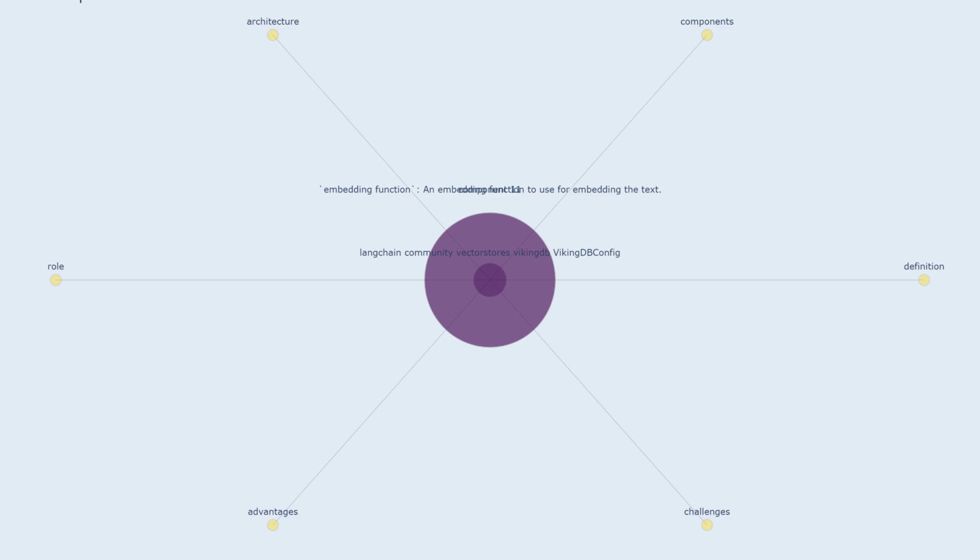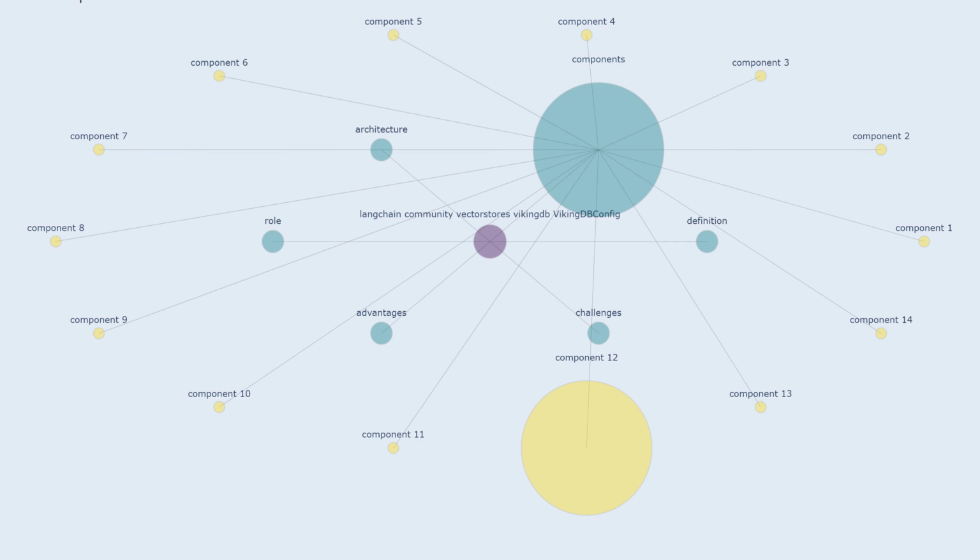Component 11. The function responsible for converting text into numerical representations called embeddings. Embedding functions map textual data into vectors of numbers that capture the semantic meaning of the text. These embeddings are then stored in the database and used for similarity searches. For example, a common embedding function might be OpenAI's text embedding ADA 002 or sentence transformers.